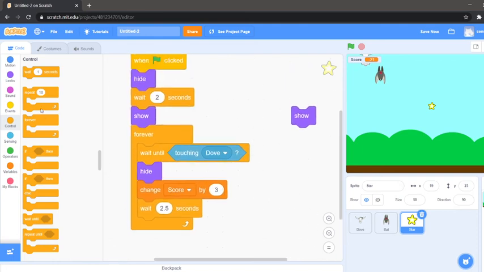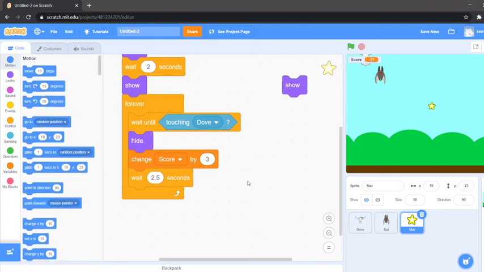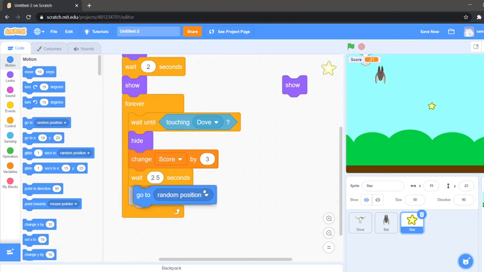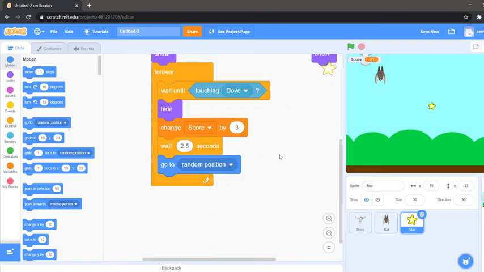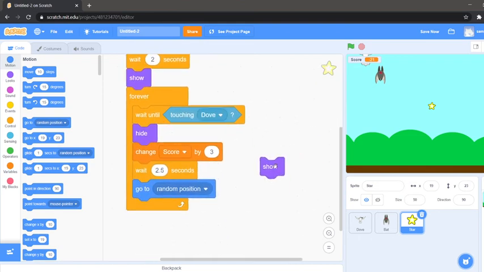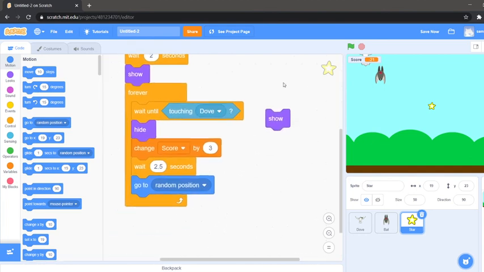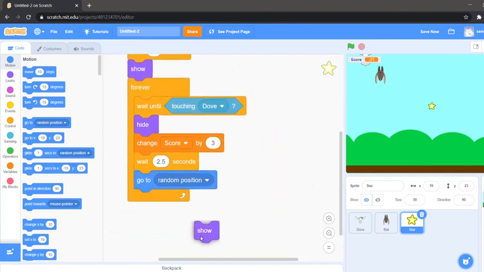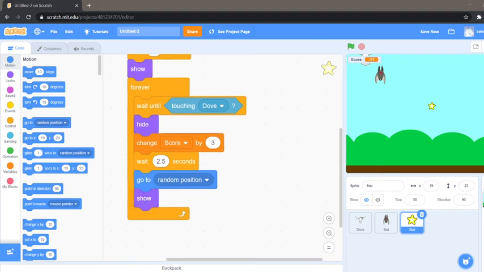And what it's going to do after that is we're going to go to motion and grab the block that says go to random position. What that does is every time it's respawning, it's going to respawn in a random place. Now remember that purple show block that we grabbed off to the side? This is where we're going to add it. We're going to tell it to show after it goes to a random position.